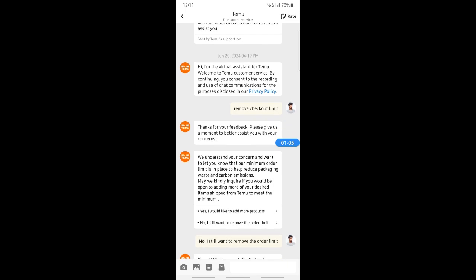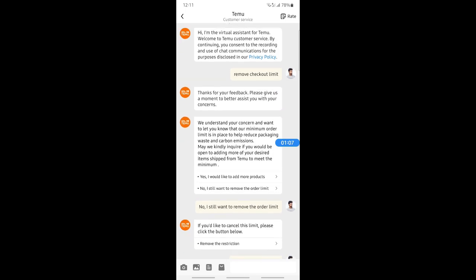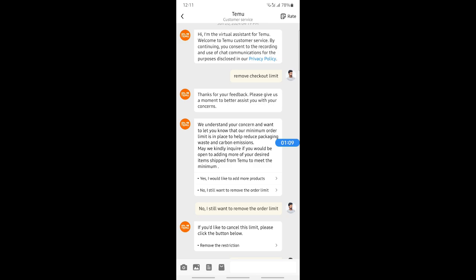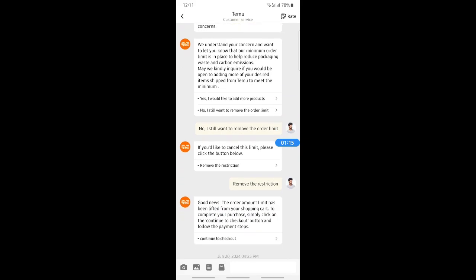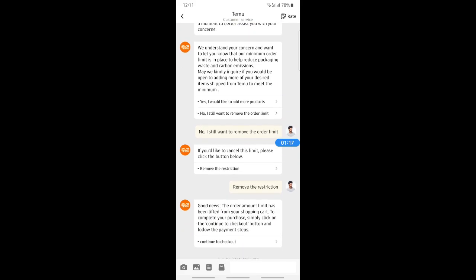Select that. So once you select that, here you need to confirm remove the restriction. So just confirm your request by hitting on remove the restriction. Hit on it, and that's it, you'll receive the message from Temu saying your restriction or limit has been removed. So that's pretty much it.